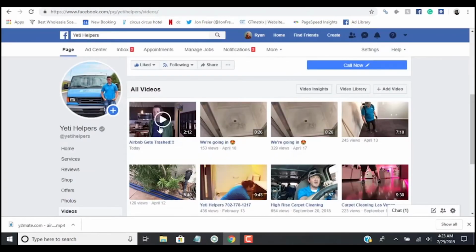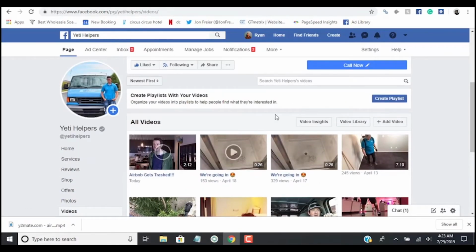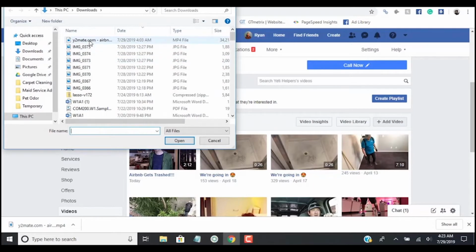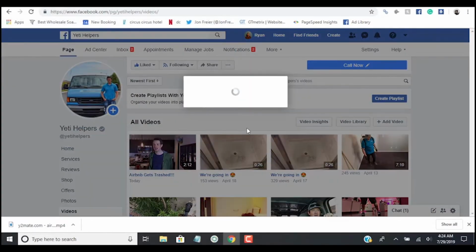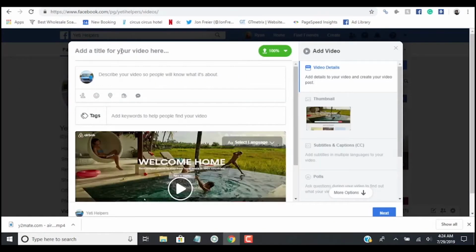Then we're going to jump over to Facebook. We're on the business page. You're going to scroll down to your videos section. You can see I've already uploaded this, but I'm still going to walk you through exactly how to do that. You're going to click add video, and then it'd be my first one here in the downloads. I'm going to click that, then open. You're going to add a title: Airbnb gets trashed! Exclamation point.